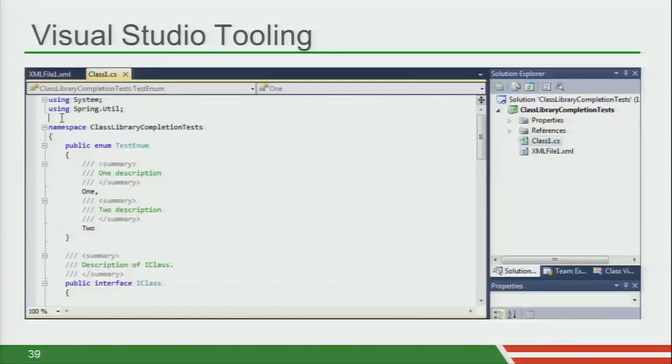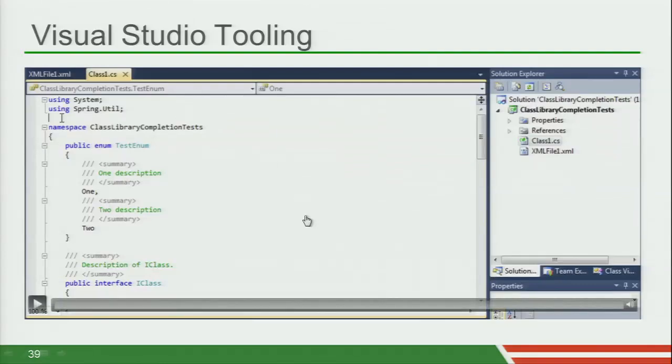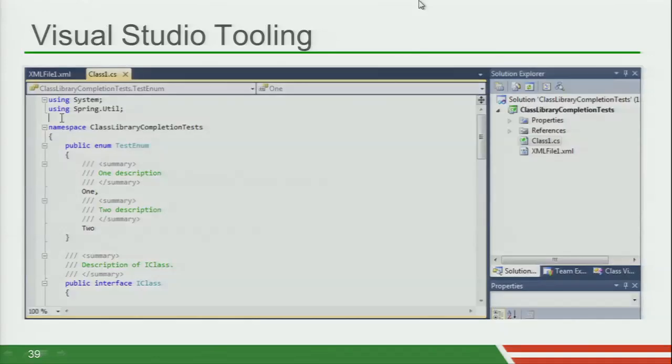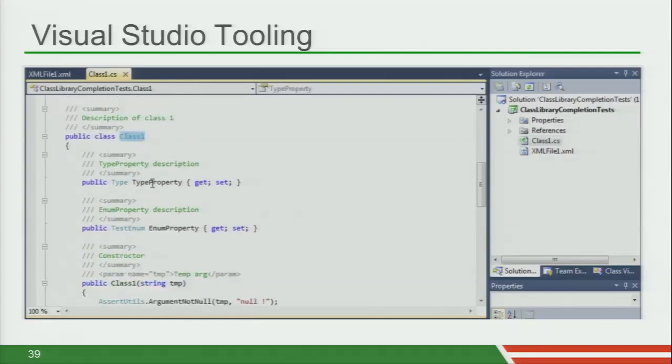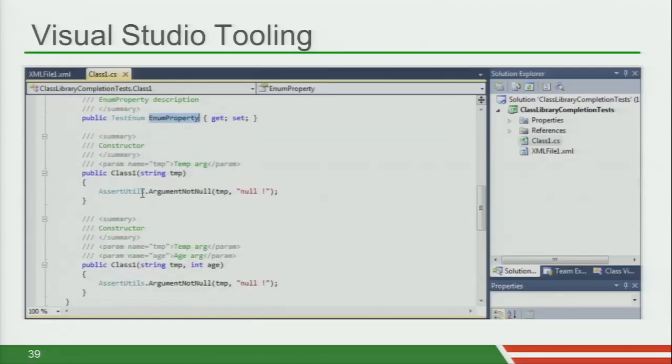This is an animation which I will run here briefly and just talk through as we go, which demonstrates how this works. So we have an enumeration defined right here. We have an interface of type IClass and a concrete implementation, Class1. It's got a type property and an enum property and two constructors with differently named arguments.